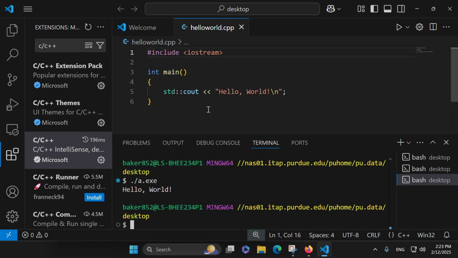All right. Well, that is how we install GCC and Visual Studio Code for Windows operating system.